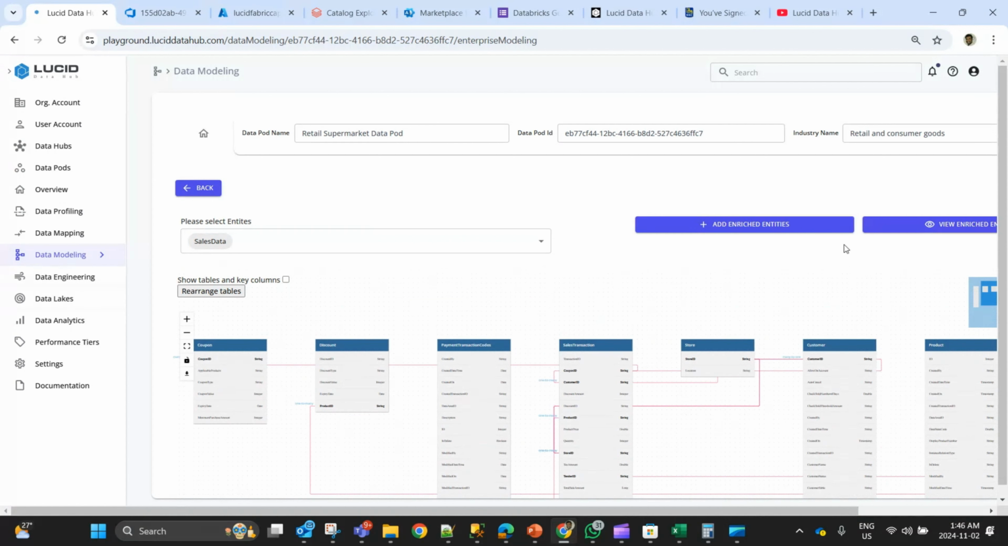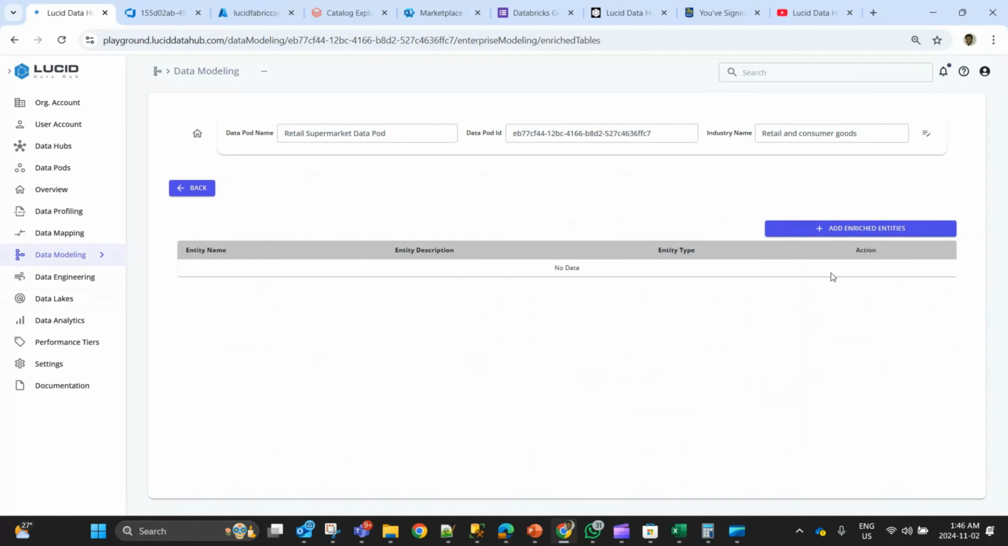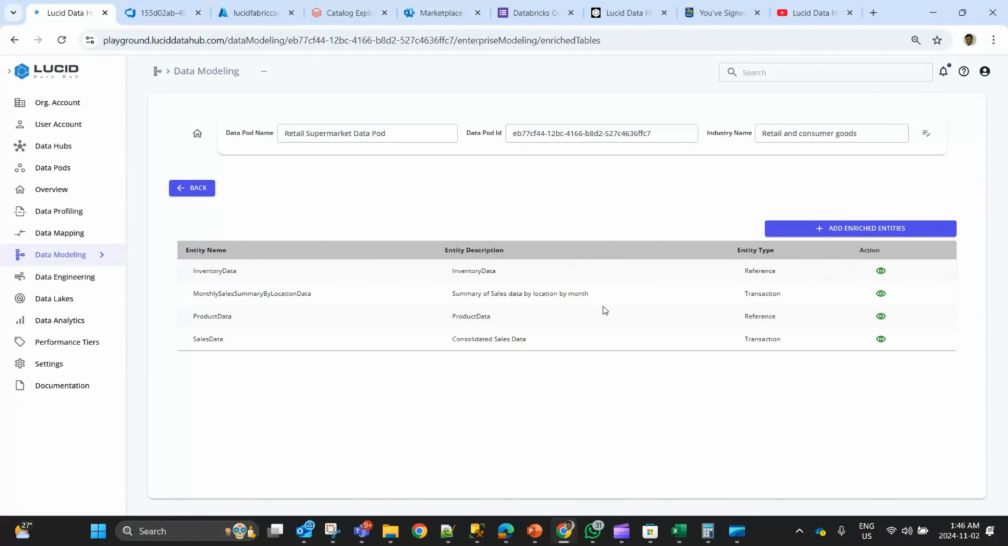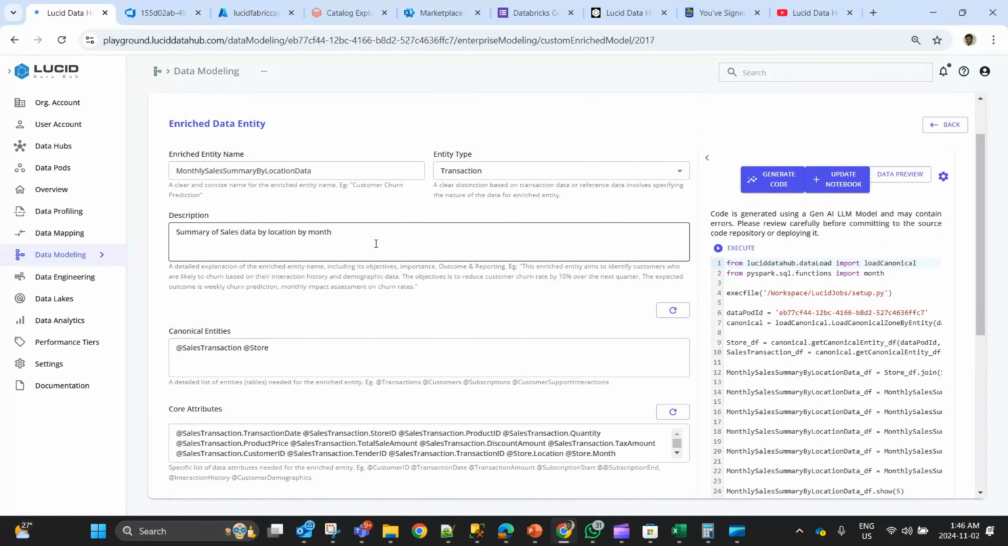And when you go, obviously you will have an option to modify these relationships and all. And then the enriched data model is something where the users are going to create very specific tables for analytics or reporting purposes. For example, you have an executive who requires a monthly sales summary by location, so you come here and describe all this information manually.